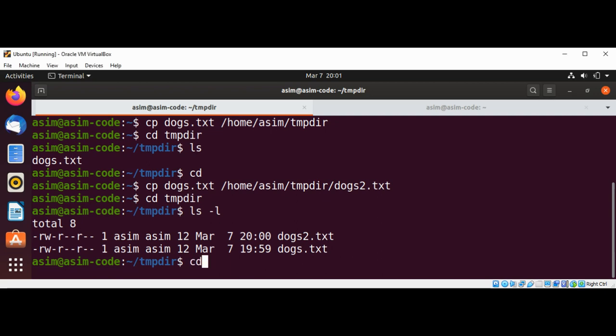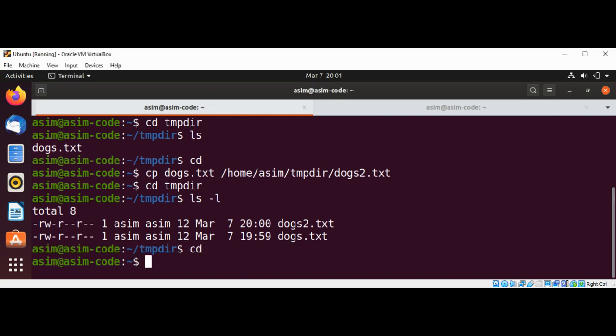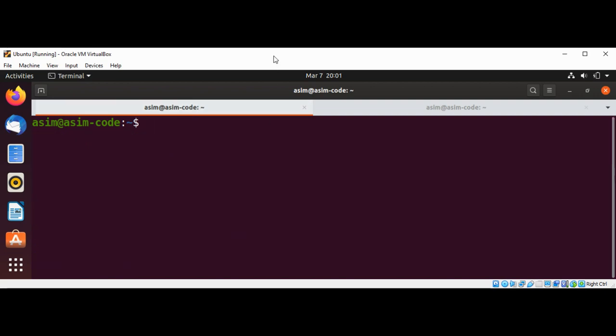I will move back to my home directory by using the cd command, and I will just clear the terminal for now. And now we can copy multiple files also. So first I'm going to create 3 files by using the touch command: f1.txt, f2.txt, f3.txt.